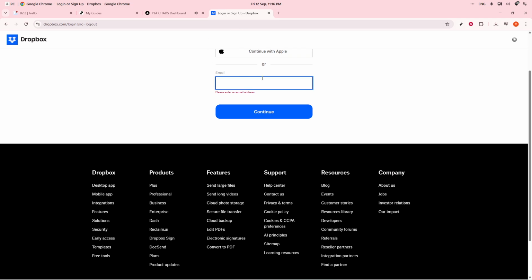When you find the email, open it and you'll see a button or link that says Reset Password. Click on it and you will be redirected back to the Dropbox website. Now you will be on a page where you can create your new password.